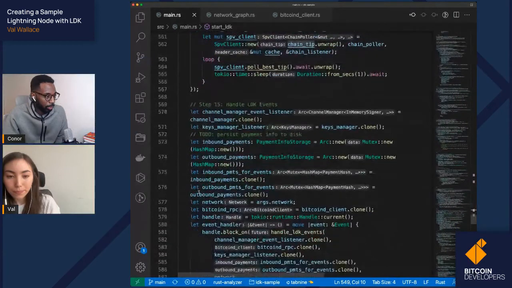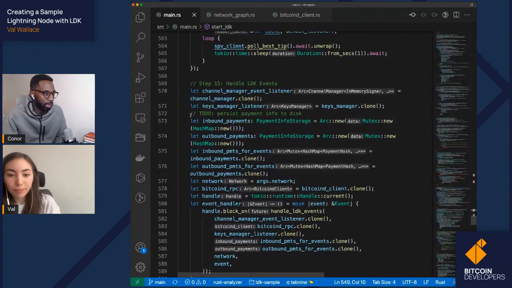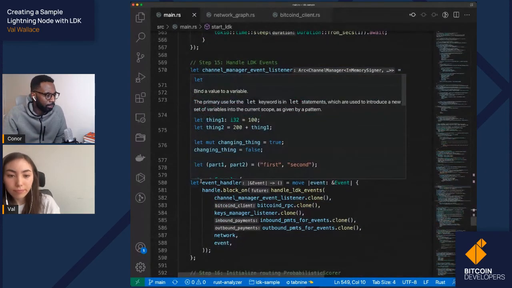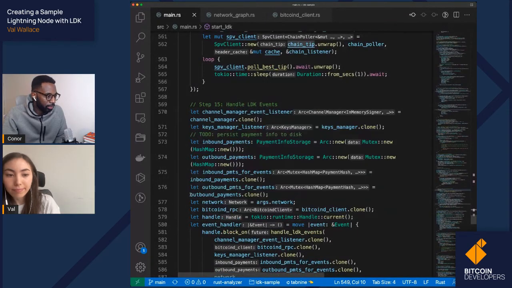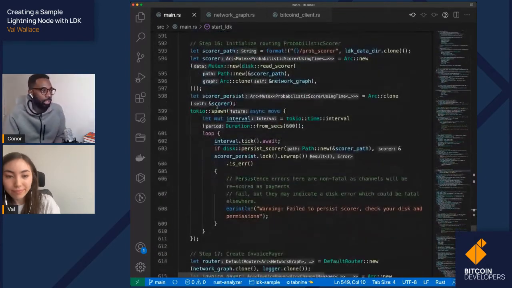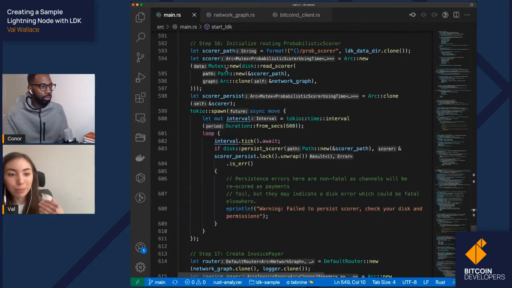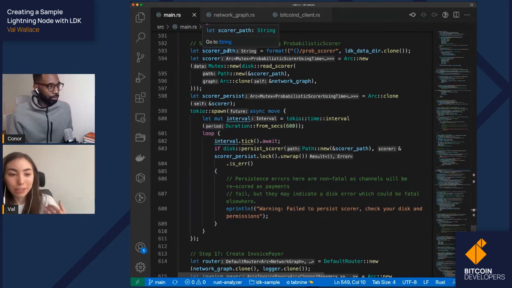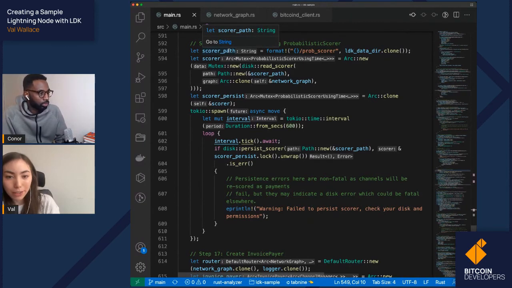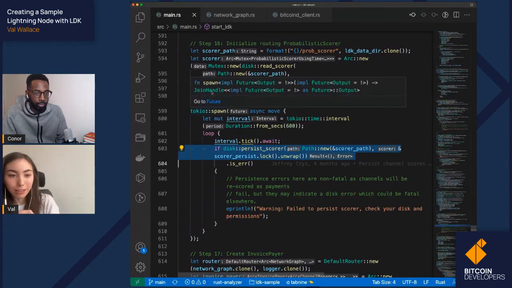And then here we've got the handle LDK events, and that's good timing because we're going to finish up in about 10 or 15 minutes. Before we go into handling events, the last two things are the probabilistic scorer. As you make payments, payments fail, payments succeed, and we want to make sure that information doesn't go to waste and can contribute to future payment success. So that's what the scorer does: it takes in information about payment success and failure and adapts its model of how to score channels accordingly.